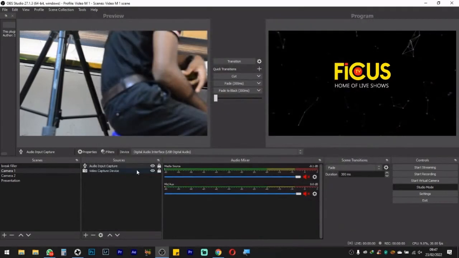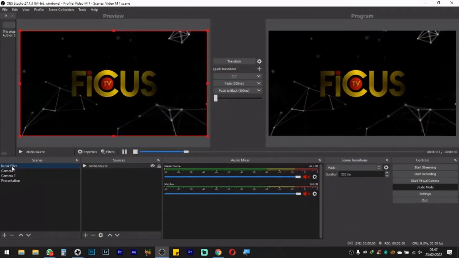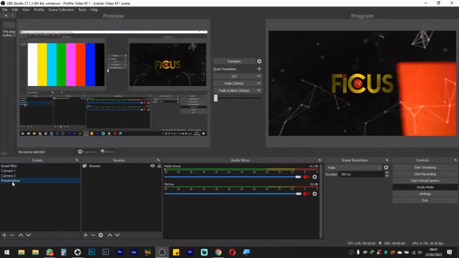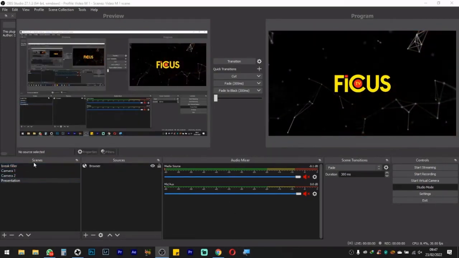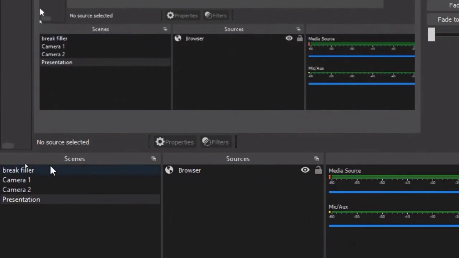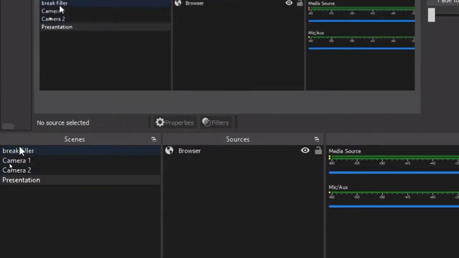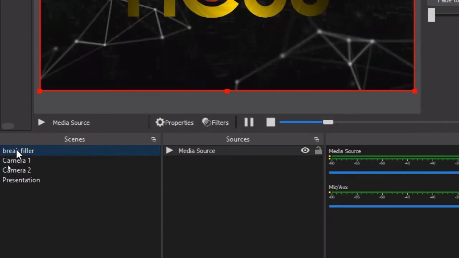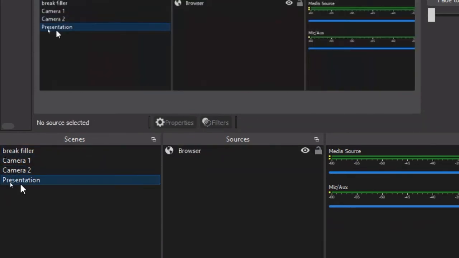Now what I'm doing is this. Look, those of you that are joining now, you might get confused. My scenes: we have break filler, camera 1, camera 2, camera 3. This is where I am now. Let me show you. Follow my mouse. Look at this part. We have the scenes: break filler, camera 1, camera 2, and presentation.